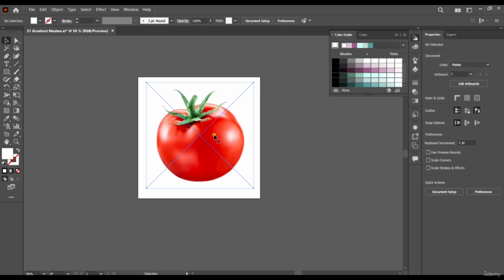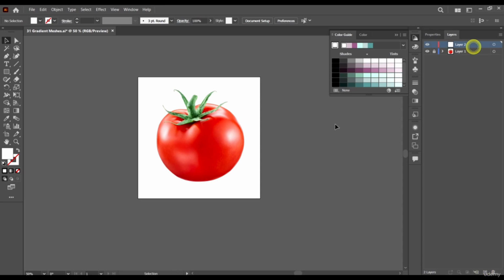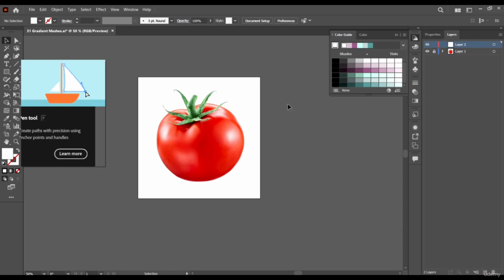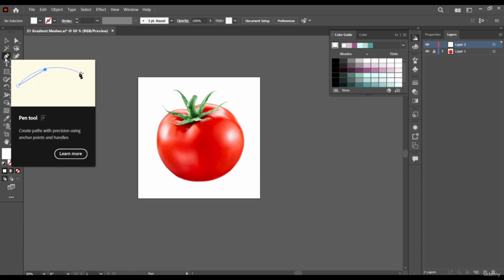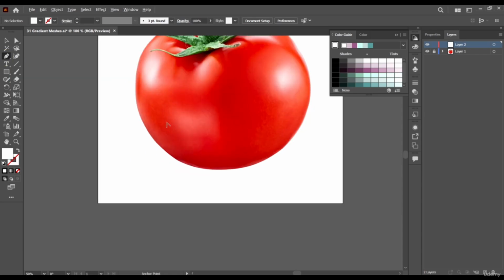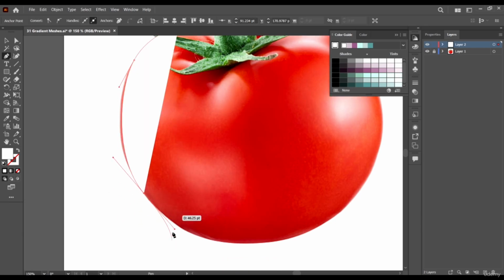I want to put it on a different background. It's already on layer 1. I'm just going to lock this layer and create a new layer above it so I can draw over the layer 1 background. While on this layer, get the pen tool. I just want to draw out the shape of this tomato. I'm just going to draw it out roughly, nothing too special.